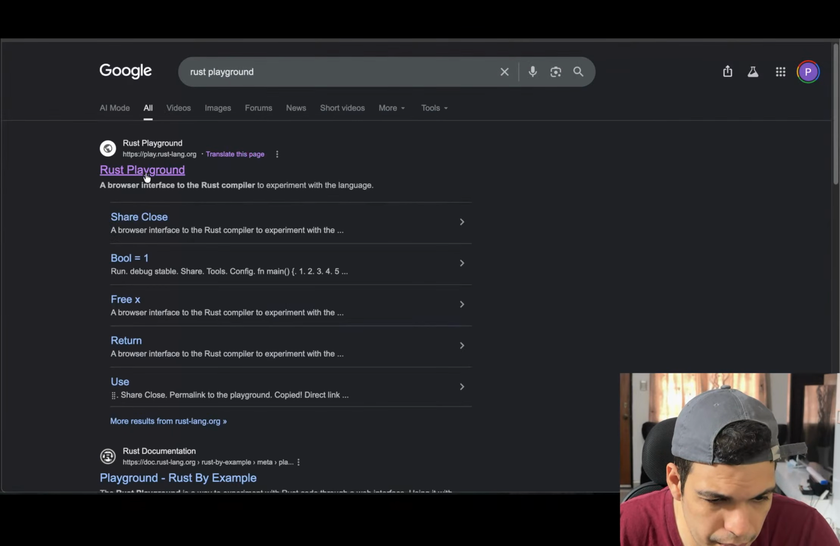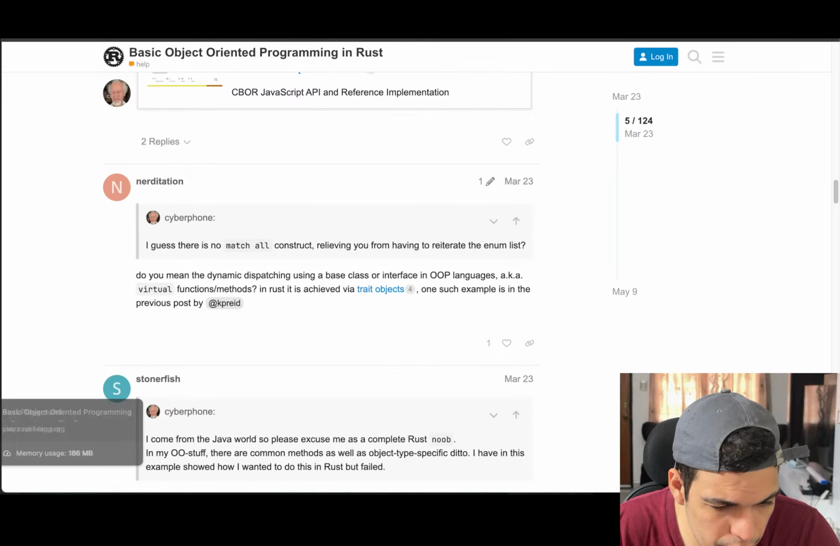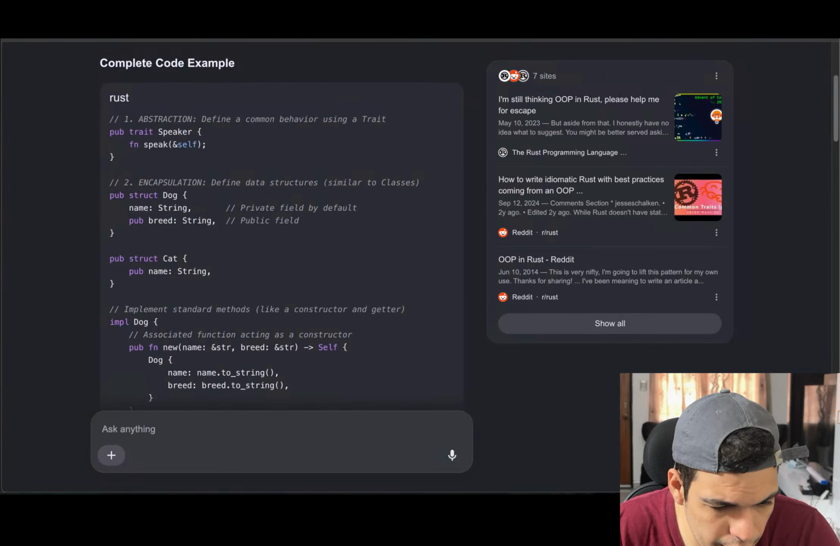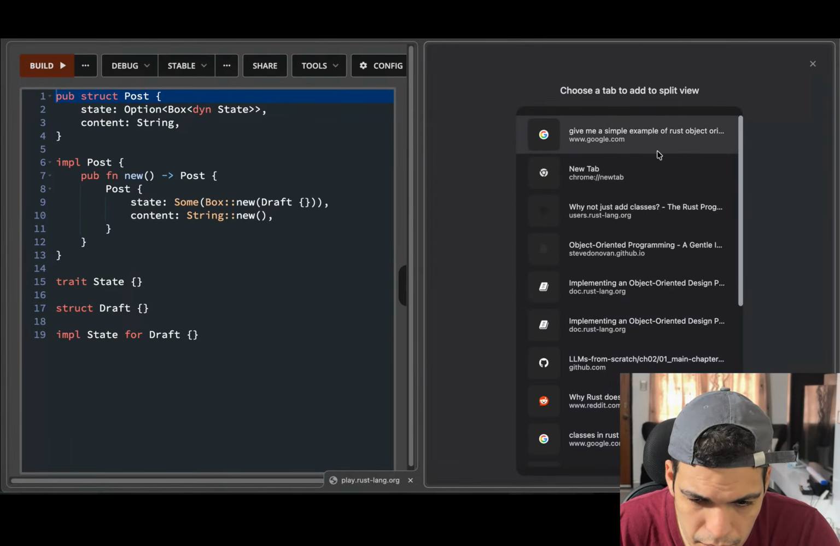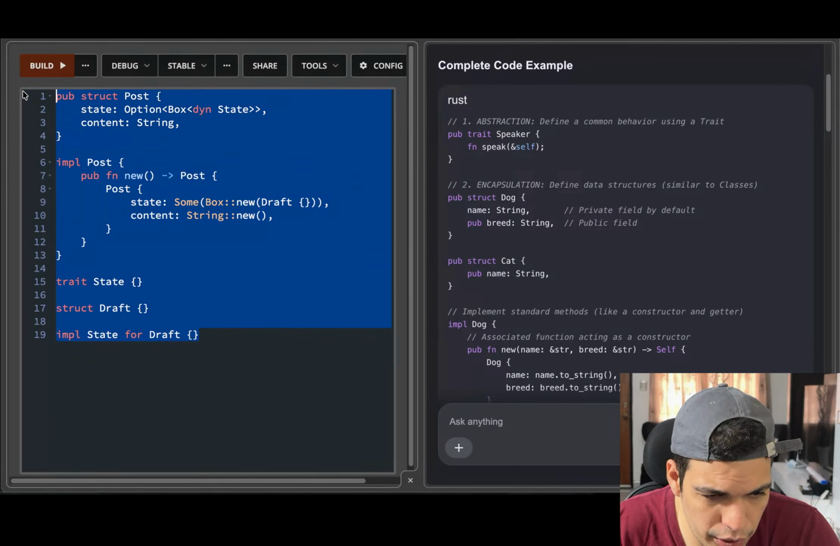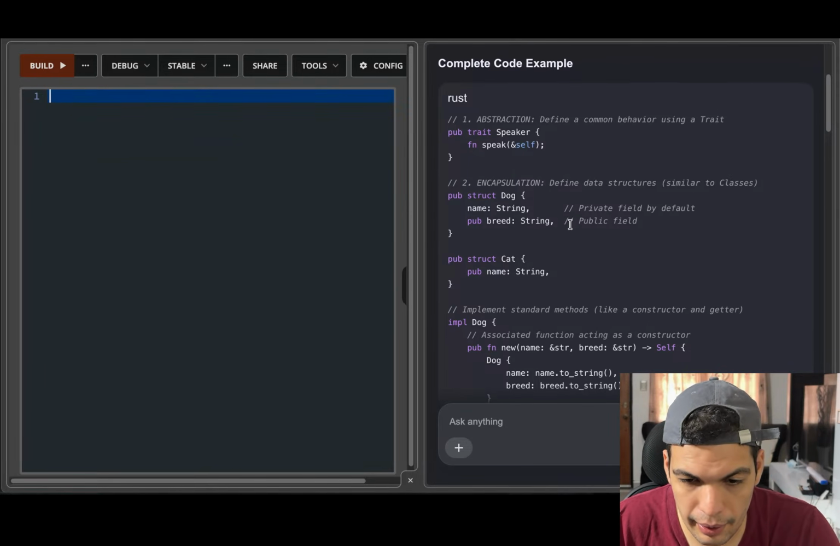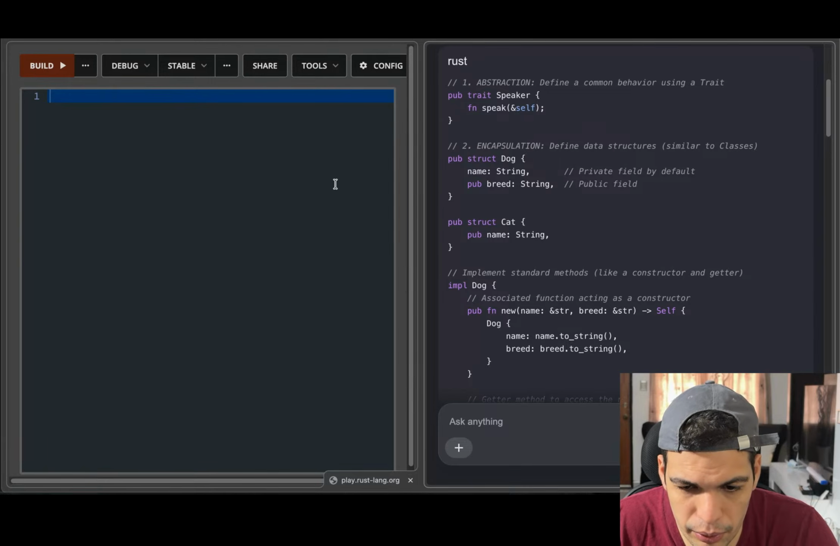Rust playground. Okay, and we want to divide the screen. I don't need this. Yeah, I do need this. Okay, let me start from scratch. Okay, so I don't want this, but I do want to encapsulate.